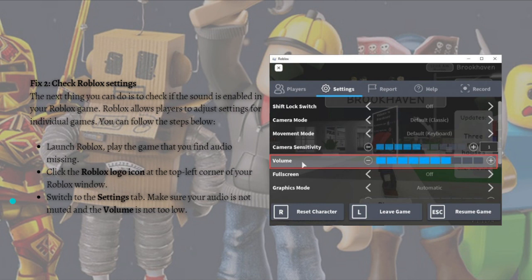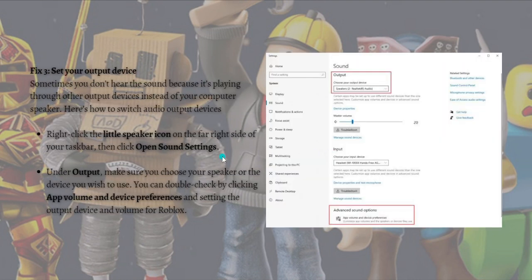So first, just launch Roblox and then play the game that you find audio missing. And then just click the Roblox logo icon at the top left corner of your Roblox window. Then after that, just switch to the settings tab. Make sure that your audio is not muted and the volume is not too low, so as you can see here in the photo. And if you have turned up the in-game volume but still hear no sound, just try the next solution, which is to set your output device.